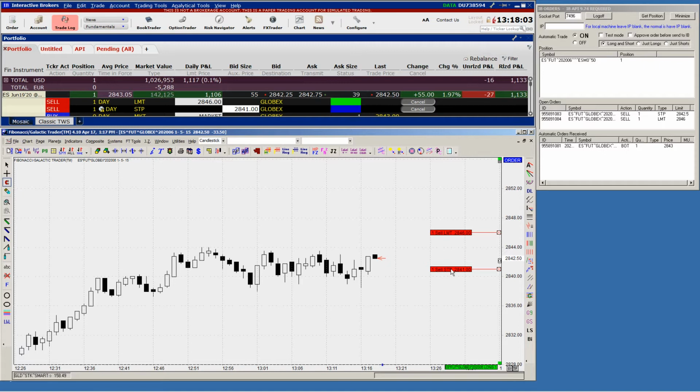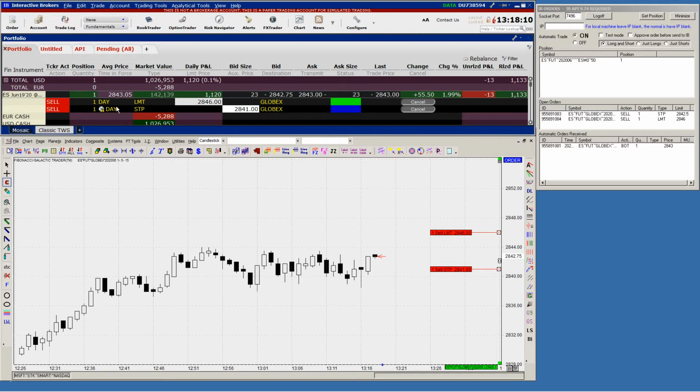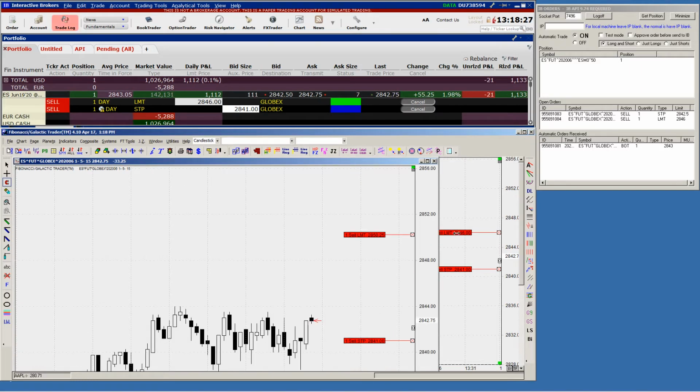Here's my target. Here's my stop. They are here on the TWS. You can see the orders here. Want to sell a limit, that's the target, and want to stop, that's the stop. Now what you can do here, you can move this target. I don't want this target here anymore. I want it to be longer.